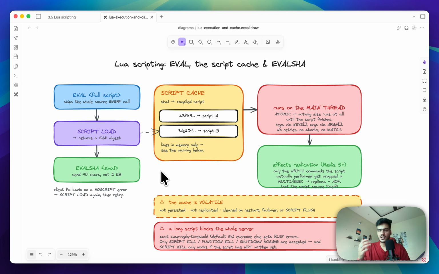With Lua script, you can write your whole logic, whatever logic you want, like some if conditions or some complex logic that you want to run in a production Redis server. You can always prefer to write those in a Lua script and directly pass it to the Redis server and execute it, right? So this is just a simple diagram.